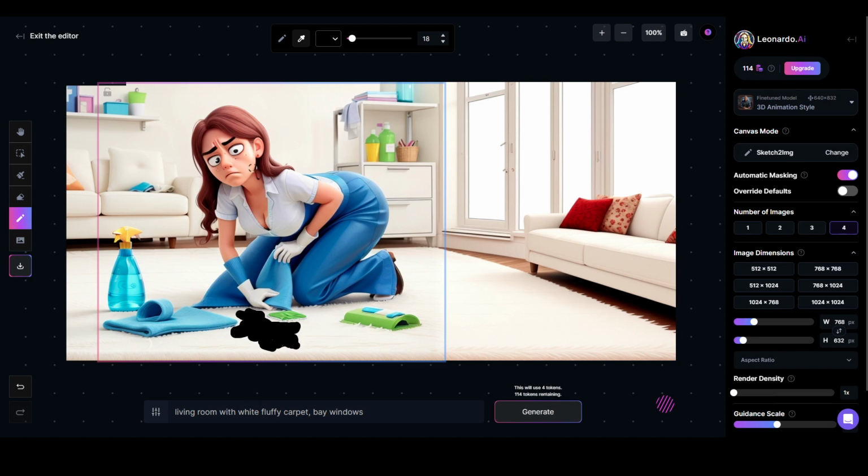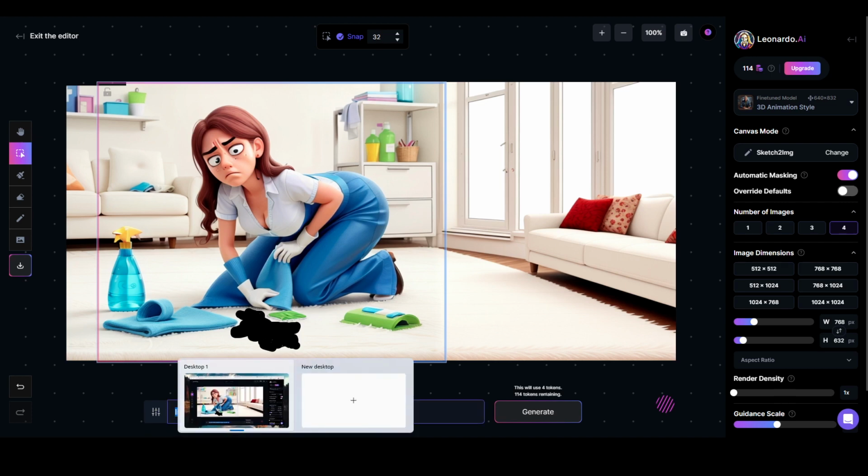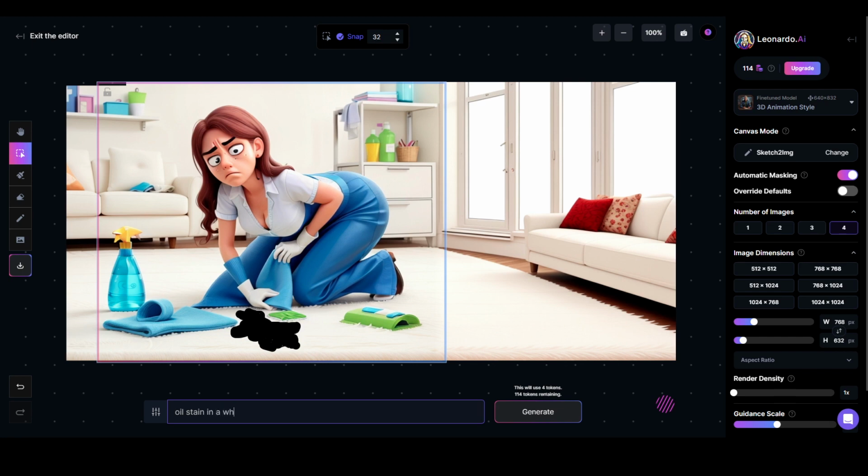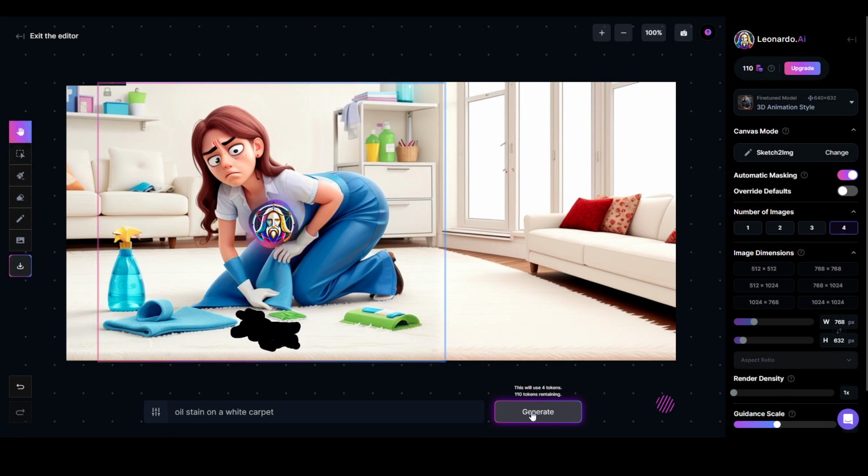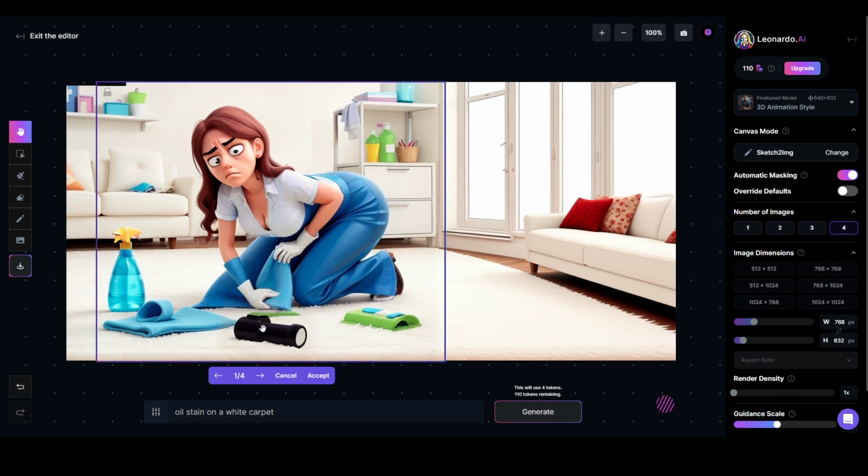So this is what a lady's cleaning. Make sure the selection's there. I'm not really sure if you're meant to put a mask over it, but I'm just going to try it without a mask. So you're going to click on oil stain on our white carpet. So hopefully where I've sketched there, it's going to replace that with an oil stain that looks realistic. So let's click on generate. If it doesn't work, I might have to go back to Inpainting or use a mask. So this is currently using the sketch to image.